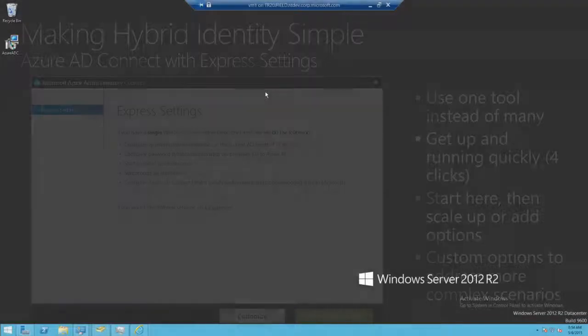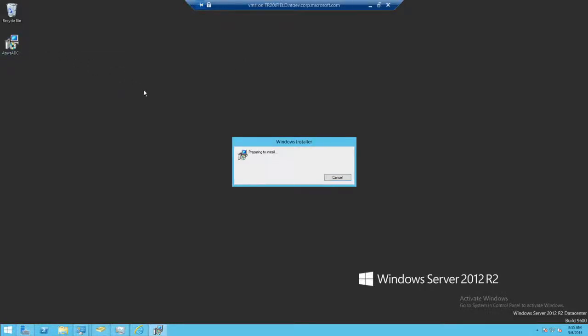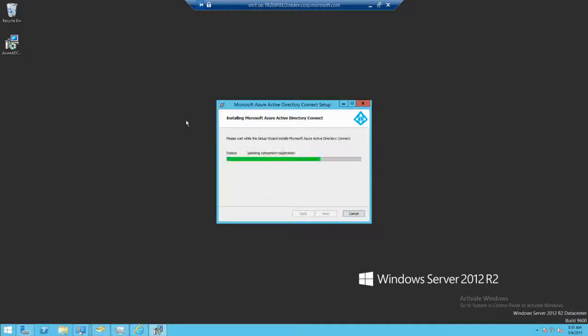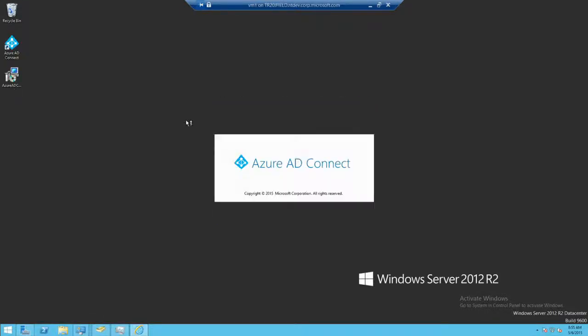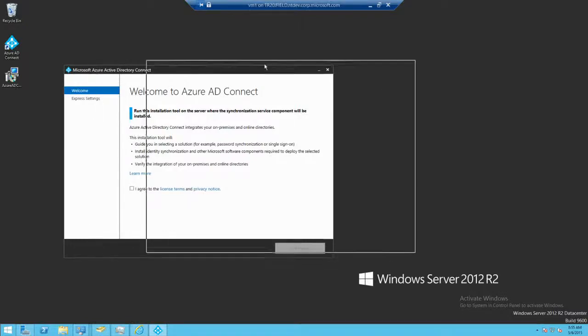So here's my virtual machine. And OK, so I have an MSI, which is Azure Active Directory Connect. How did I get this? Well, most likely, once we go GA, you will have installed this from the Azure AD portal. And then subsequent to that, we'll also be pointing to it from the Office 365 portal, basically every place that you would find dir sync today. And so there's a little download procedure.